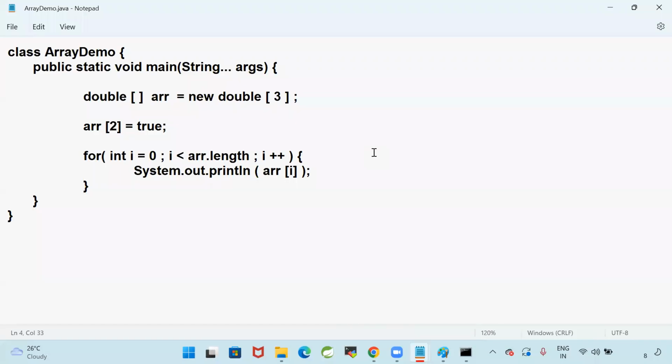Will it be compiled successfully? Can I compile?